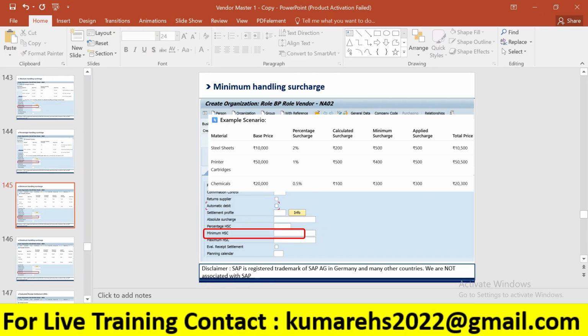So in this scenario, we can understand either calculated value or minimum value, which one is higher, system will select the higher value. So the key points: ensures minimum cost recovery for small orders, works in combination with absolute and percentage surcharges, helps maintain consistent financial and procurement control. The important tips: always define minimum handling charges for materials where handling costs are significant, even for low value orders. Review account assignment to ensure the surcharges are posted correctly in financial accounting.